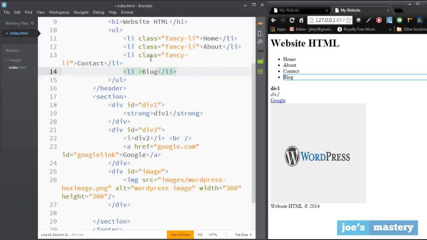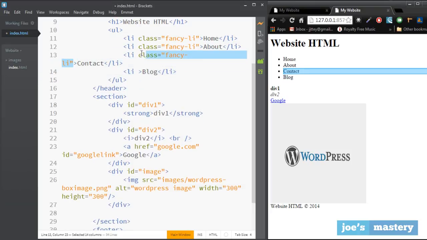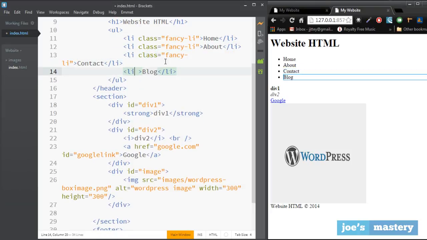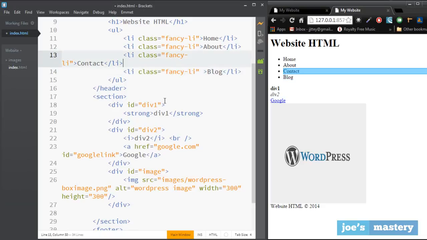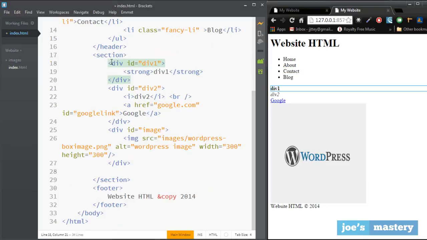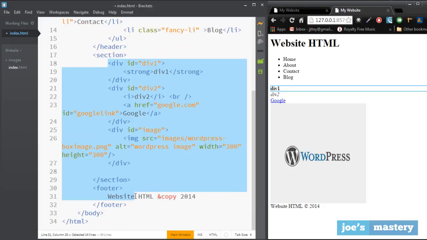They'll all have the same styles. So let's say only these fancy LIs have italics. Then you can go into the styles and you can change that up. So that's the difference between ID and classes. Classes are for multiple elements, IDs are for individual elements. That's the difference. Okay, now let's delete everything from this section again, just so we can keep this clean.